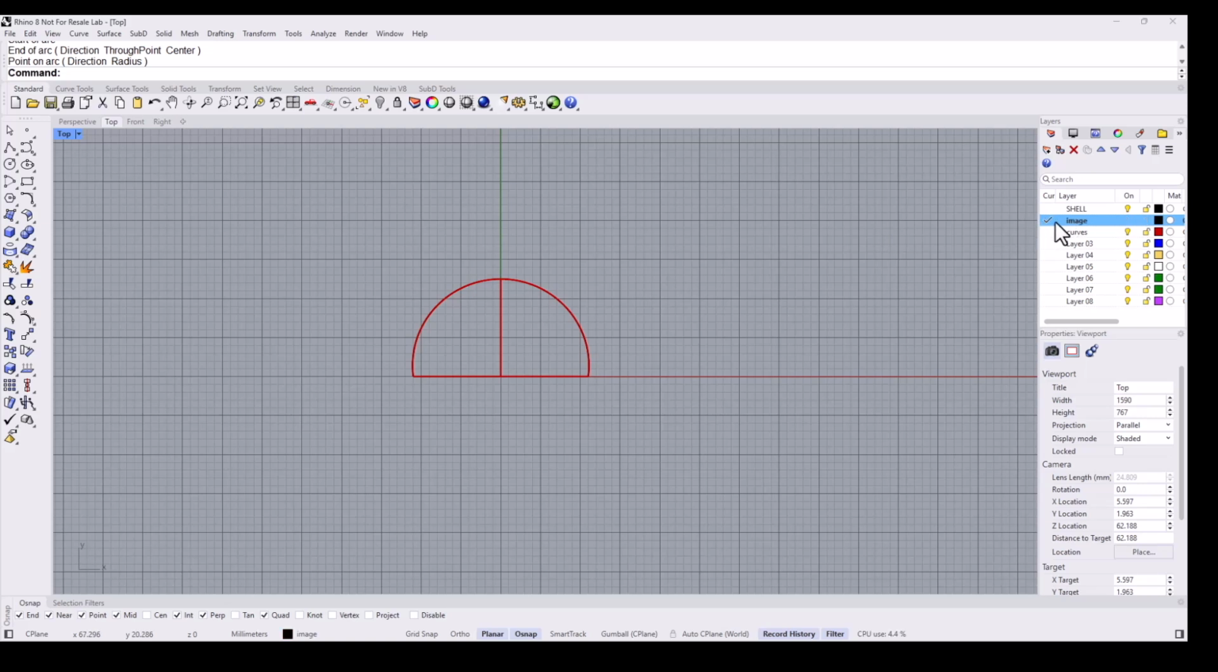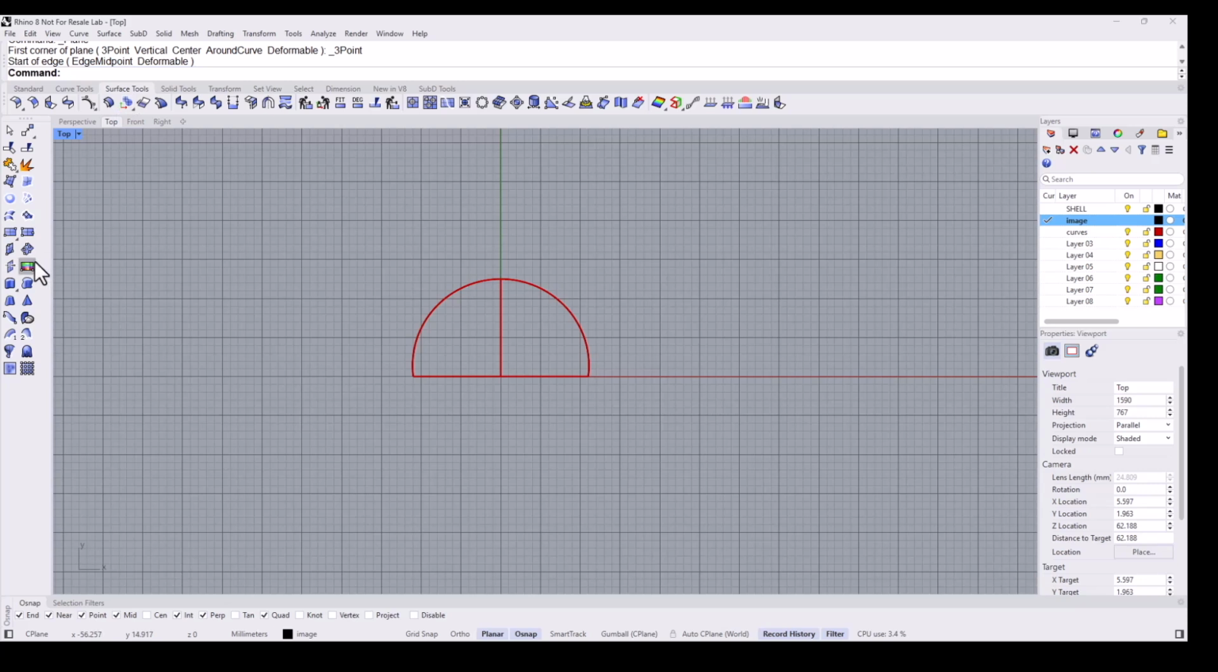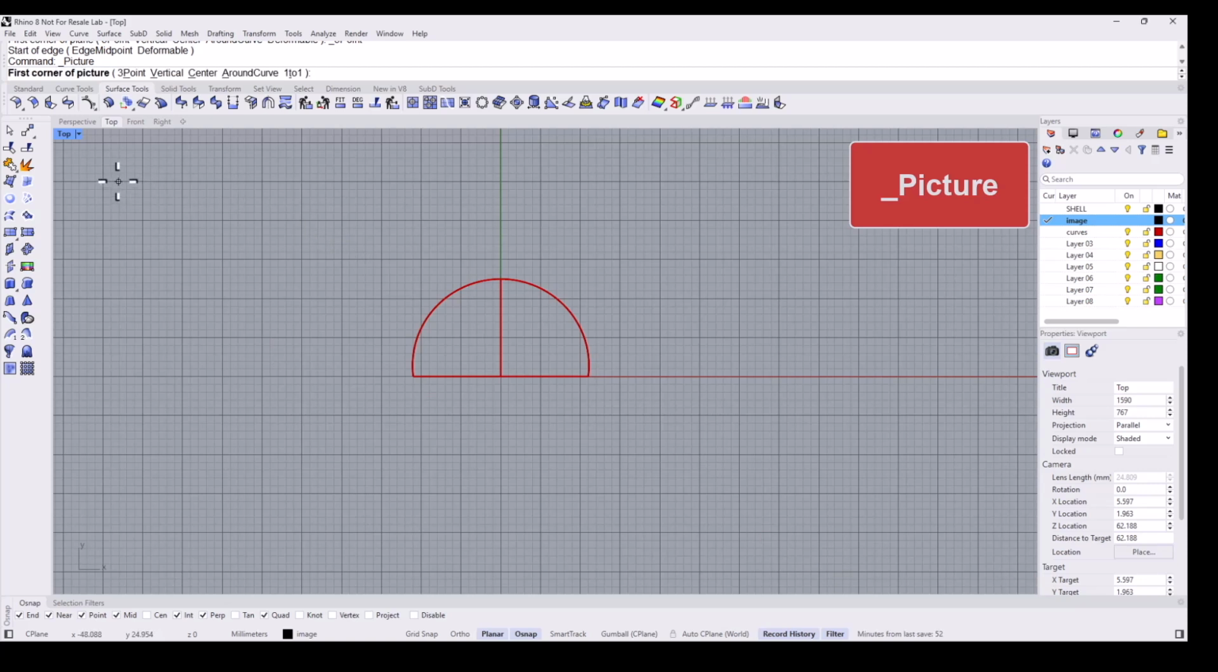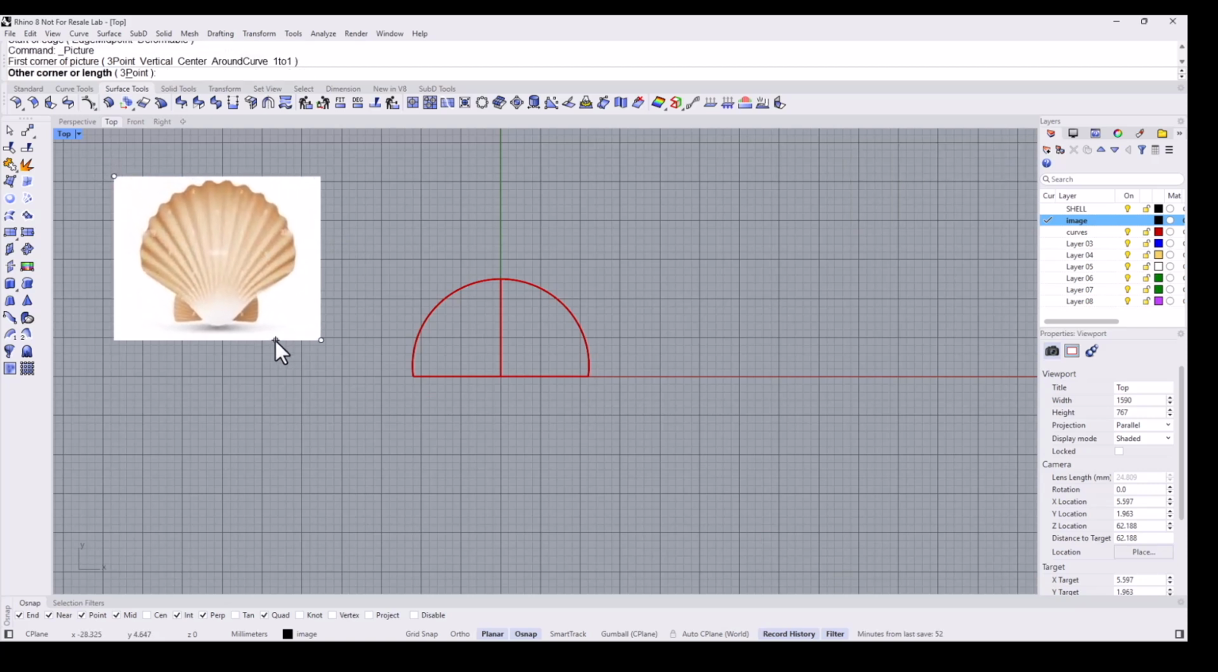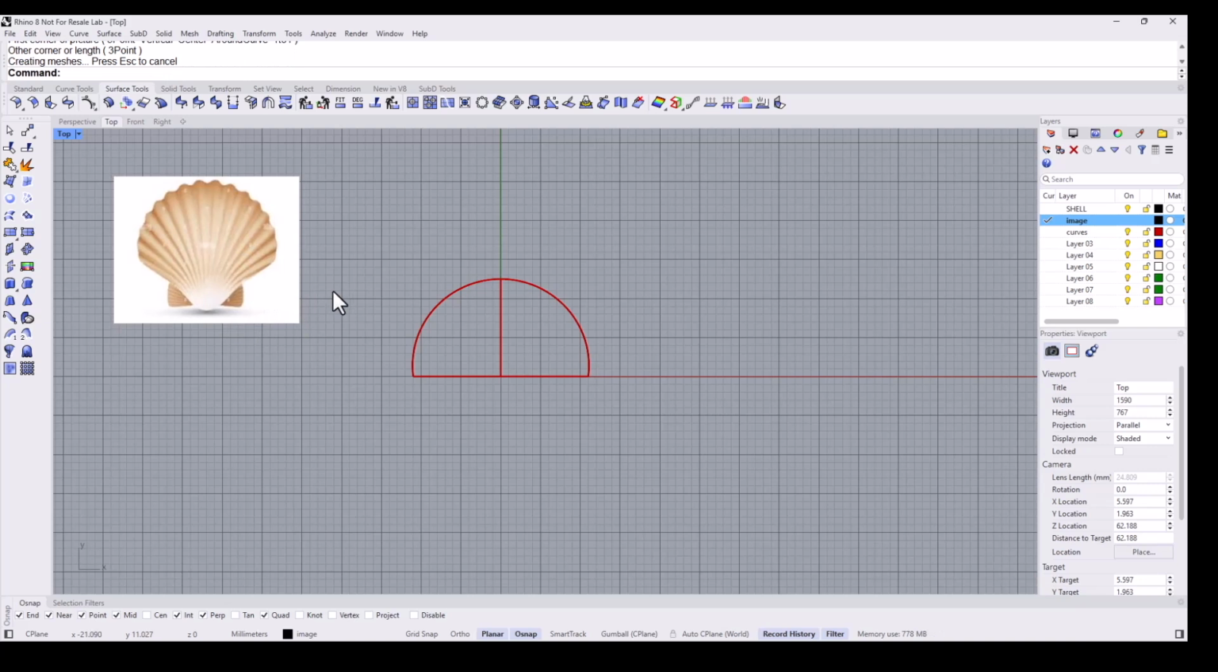Switch the layer to the image layer, and I'm going to bring in the JPEG image of the shell. Surface tab, picture command. Select the shell JPEG image, and I'll place it on the left side of the y-axis for now.